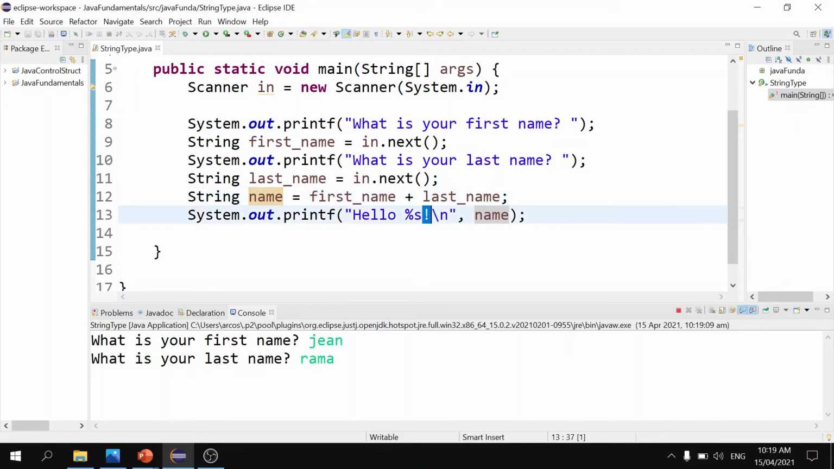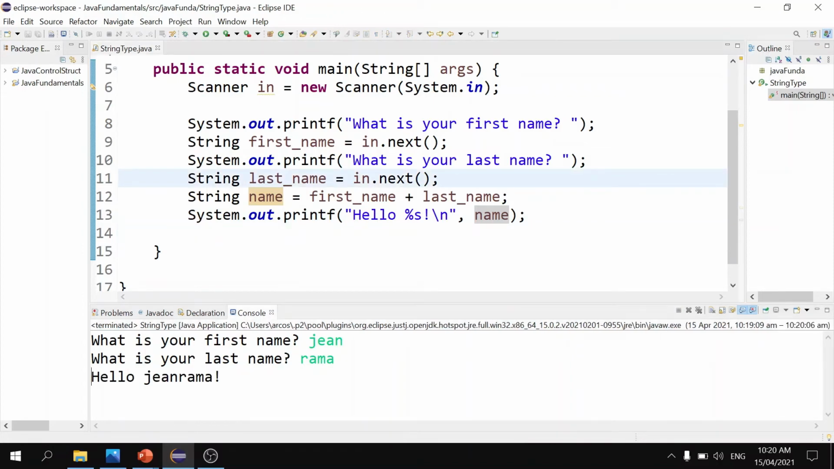Alright, let us see without spaces. Okay, let's press enter. So there you have Jean Rama. Why is it that there is an exclamation point? Because of the exclamation point here. If I put a dot there, then there will also be a dot here.